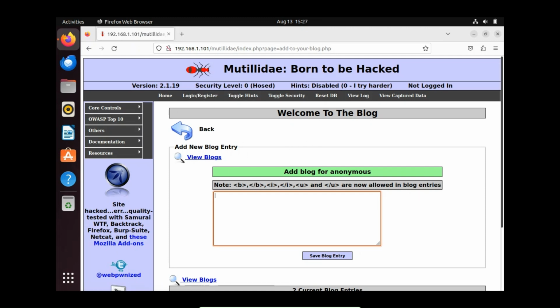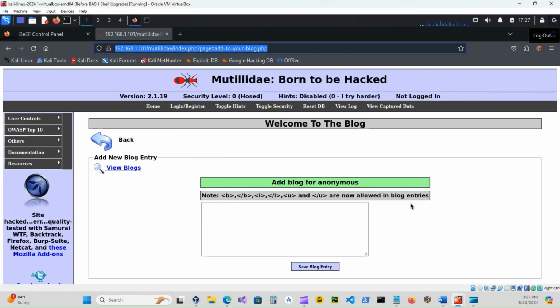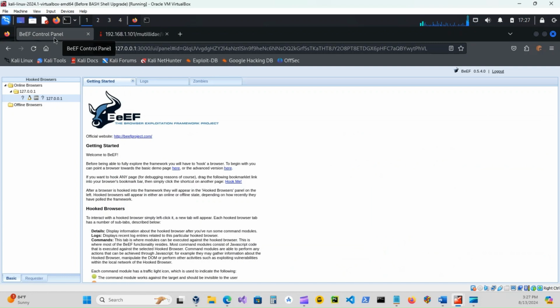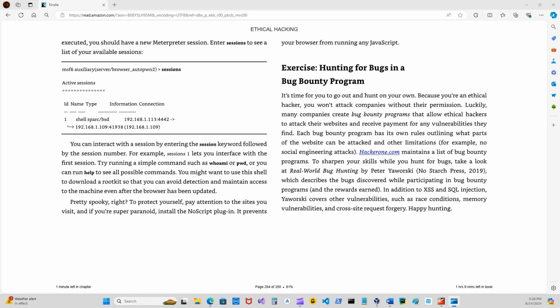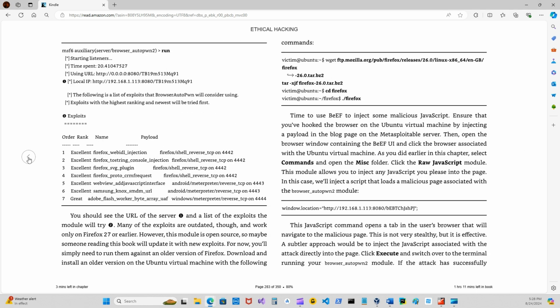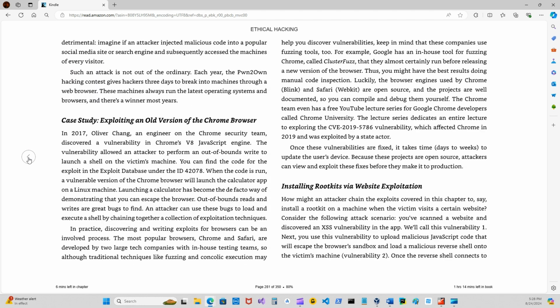Right, now let's see if it did add it to our BeEF server, right? Okay. I don't know if it did or not. Let's see. And it didn't. All right, so we're going to move on in this book.